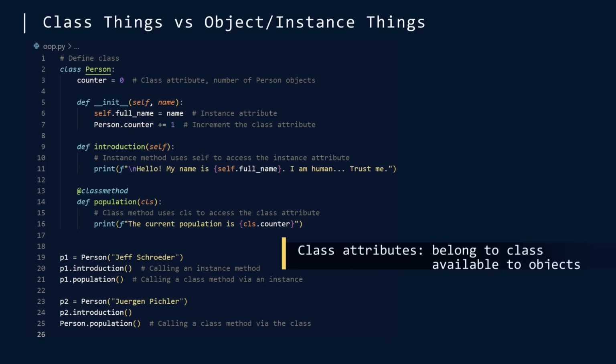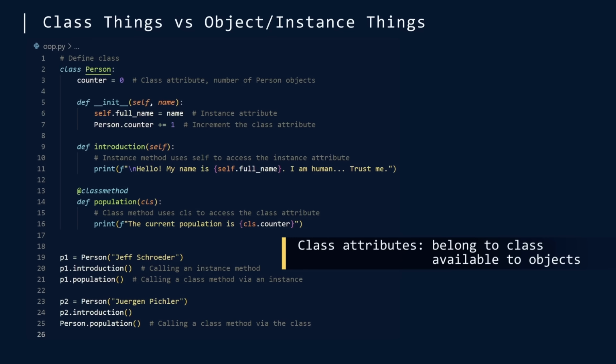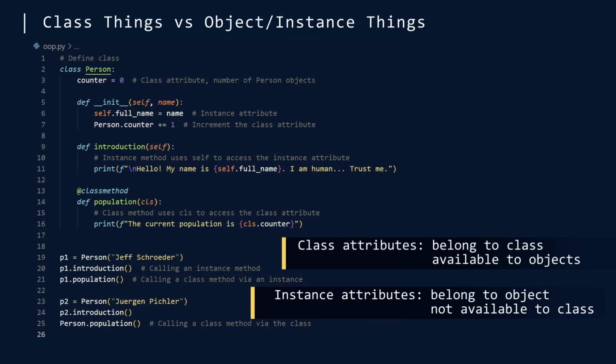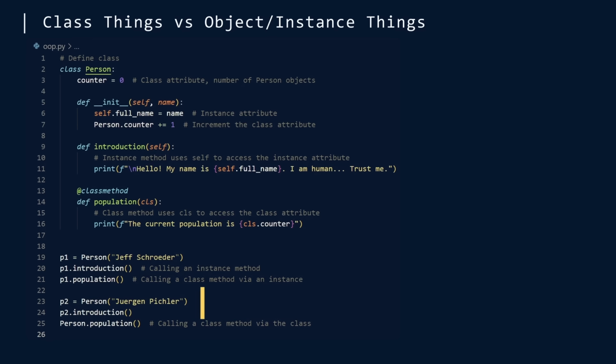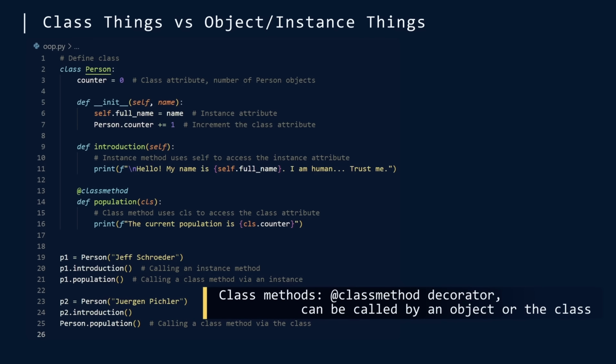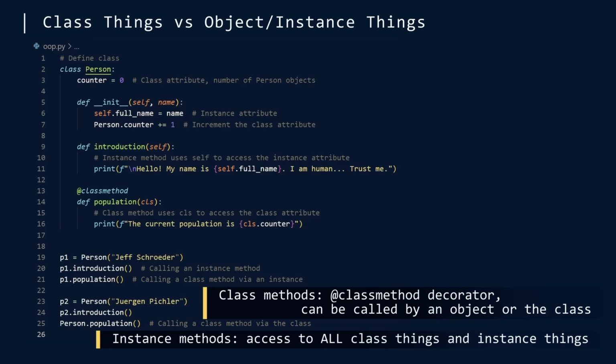Class attributes belong to the class and are shared among all objects. Instance attributes are attached to self, and their values are only available to that object. Class methods require the classmethod decorator and can be called by an object or the class. The class argument is passed implicitly. You do not have to pass it. Instance methods, because of self, have access to all class things and instance things.